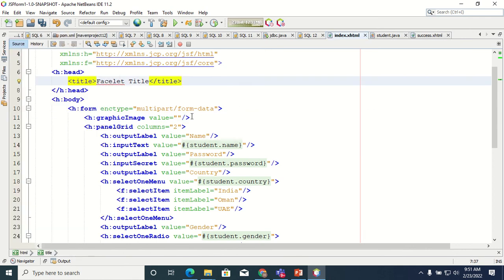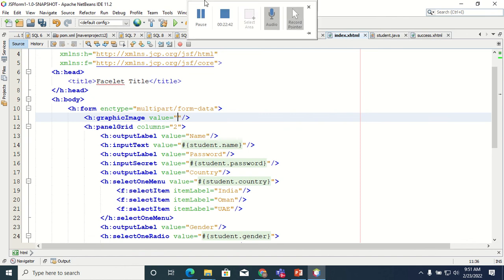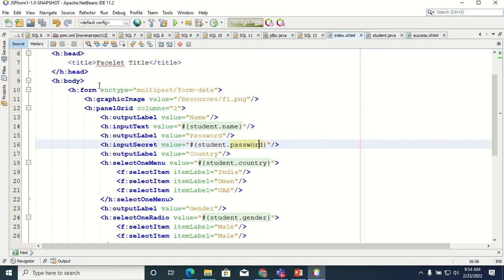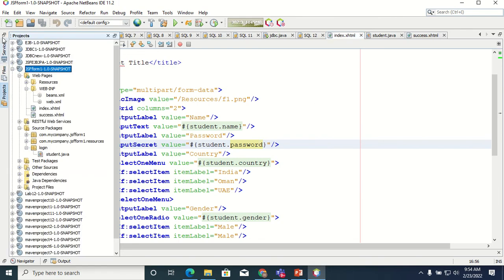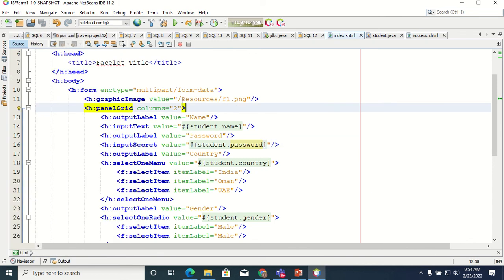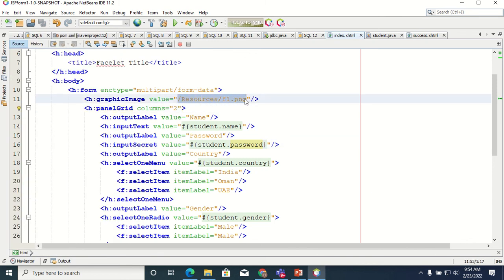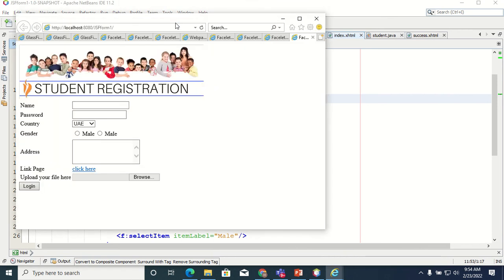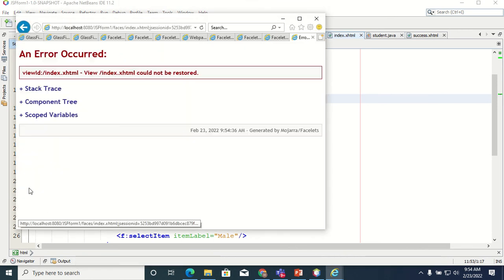Okay, so here in the graphic image, sorry, you have to keep your image in a separate folder. Here you can see I have created a separate folder called resources. Inside the resources folder, I store the image. And then give the path of this image in the graphicImage tag. Now you can see the output. And when you click login, you can see it goes to the next page.